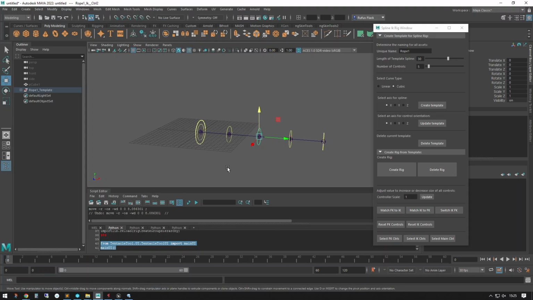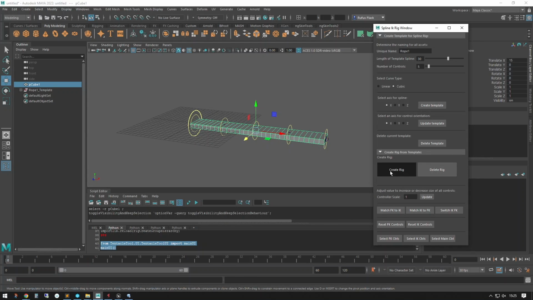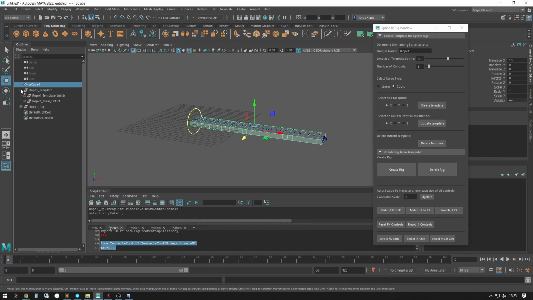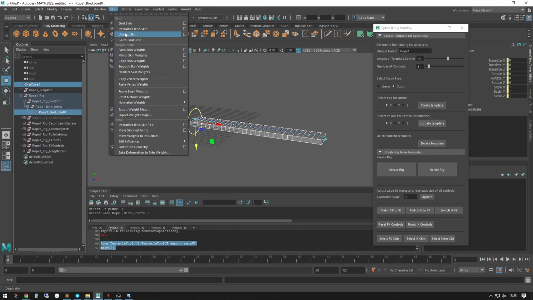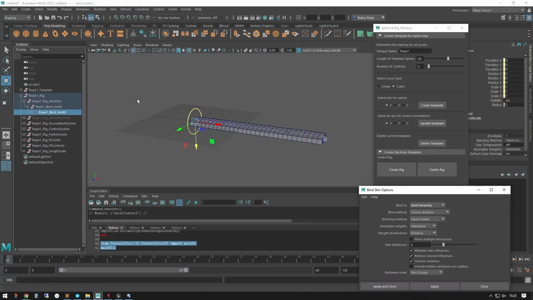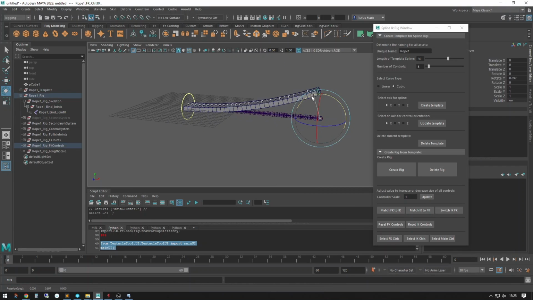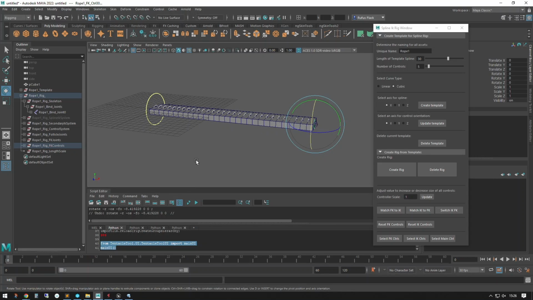So once that's done and in position, I've already got a mesh here that I'm going to rig. Just press create rig, and very quickly I'm going to bind this mesh to the bind joints. Apply. And quickly test that that's worked by applying some values to the FK controls, and that looks like it's worked properly.